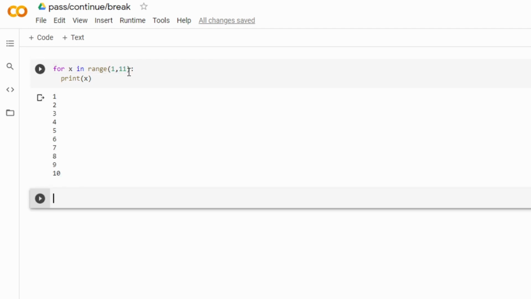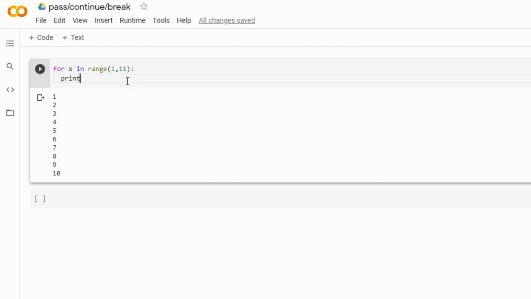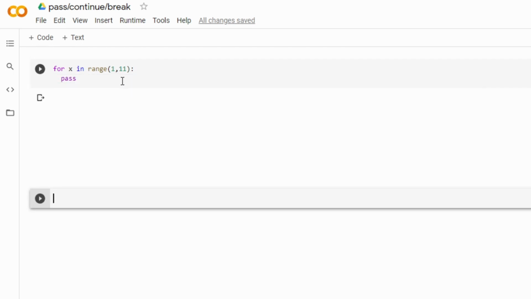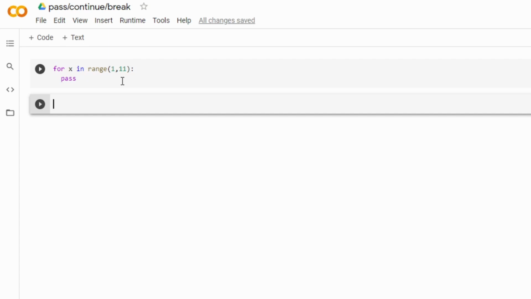Now what pass does is, let's delete this. Pass just passes that code. For example, you're writing code and you want to write this, but you want to use it later on, you can just pass it.